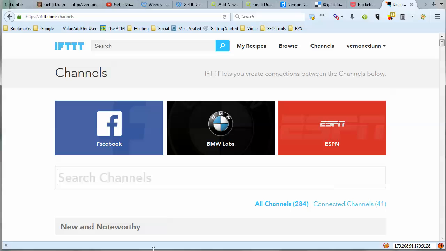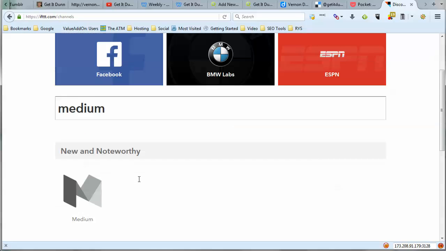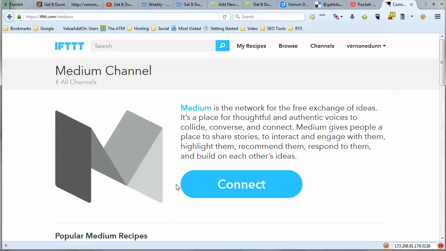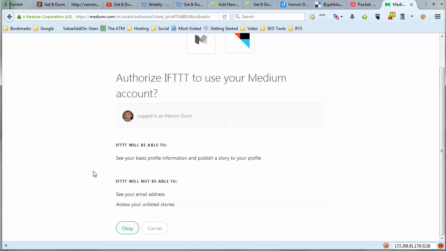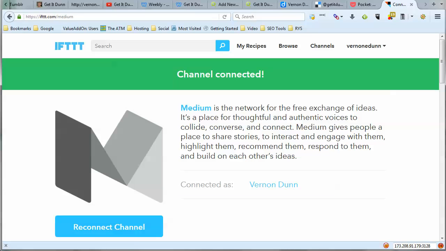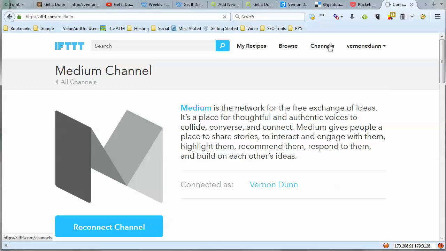So the next thing we're going to do is search for Medium. Click on that. Click connect. I think I was logged in already. Let's see, publish a story to your profile. Yes, I was already logged in. If not, you have to log in, so I'm going to authorize it. Okay, cool. So the next one will be Weebly. Let's go back to channels.